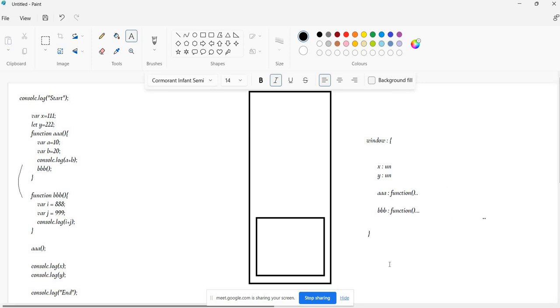So the memory allocation phase is completed. Then it will go for the execution phase. In the execution phase, what will happen first? X value will be assigned 111, and Y will be assigned to X. It will go for 222.